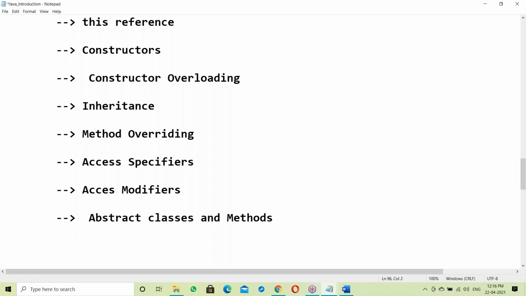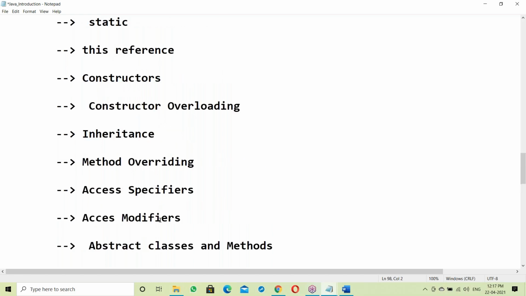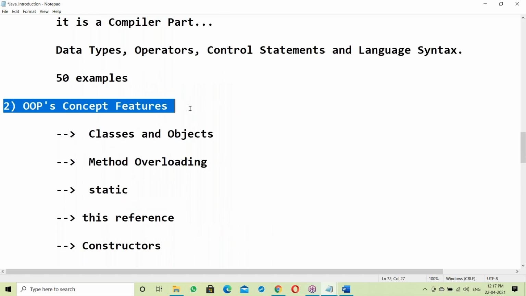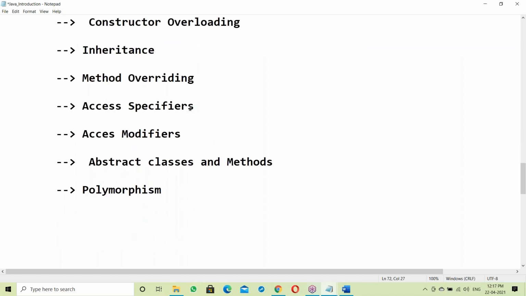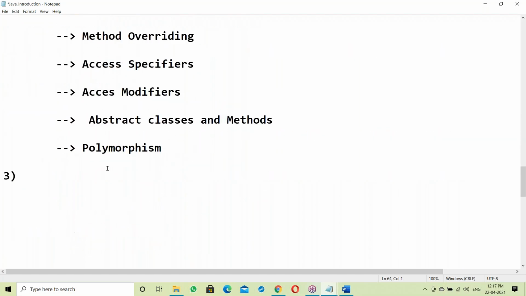After this, polymorphism. So this is the complete OOPs implementation, the OOPs concept features. After finishing, see, up to this second part, up to Java SE is actually Java technology.